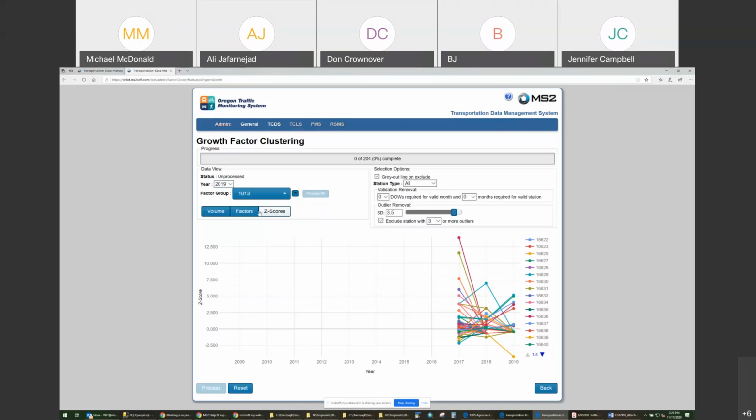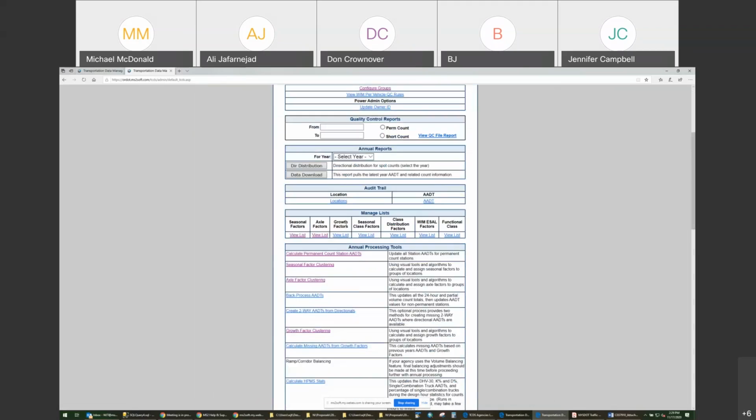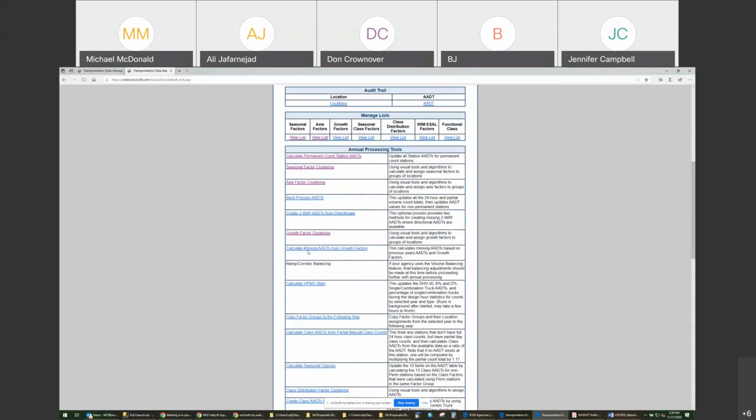So you try to compute your growth factors with this step. After you've got your growth factors, you can review them in the growth factor list or in a growth factor report. And then your next step is to calculate missing ADTs from growth factors. This is where, for those stations where you didn't do a count in that year, now we can fill in a missing ADT and tag it with a number 3 code that says this ADT was grown from the previous year using growth factors. And so we fill in those missing ADTs there.